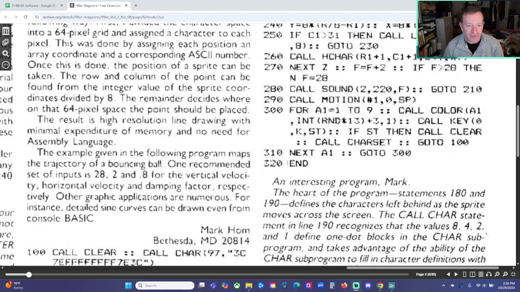The example given in the following program maps the trajectory of a bouncing ball. One recommended set of inputs is 28.2 and 0.8, for the vertical velocity, horizontal velocity, and damping factor, respectively. Other graphic applications are numerous. For instance, detailed sine curves can be drawn even from console Basic.